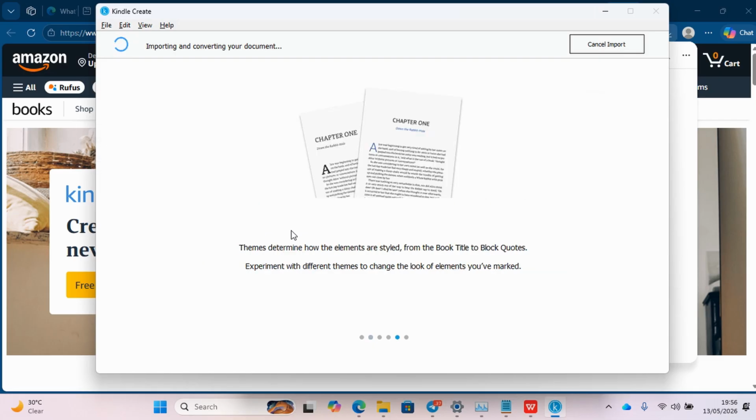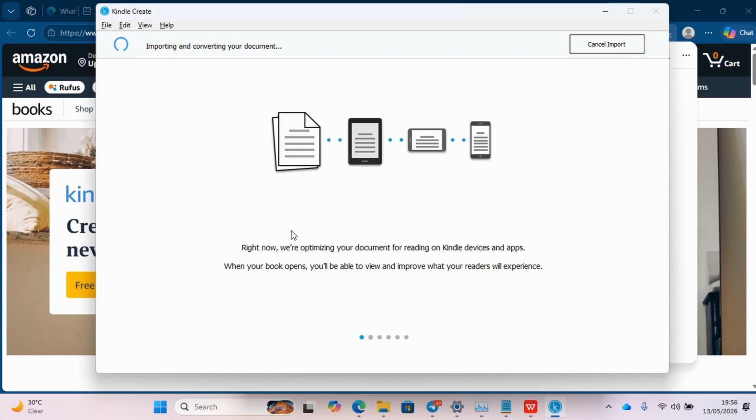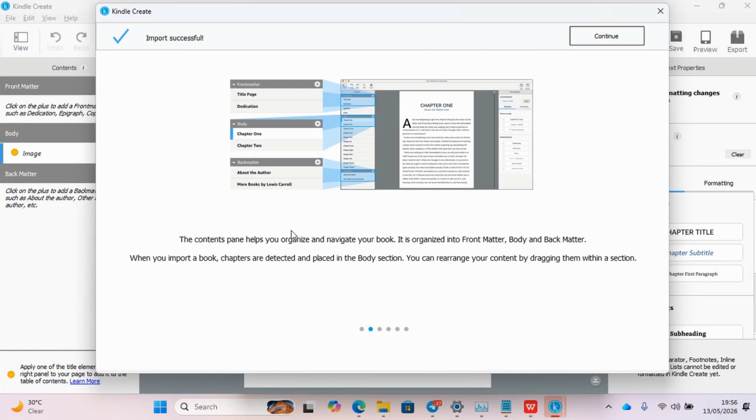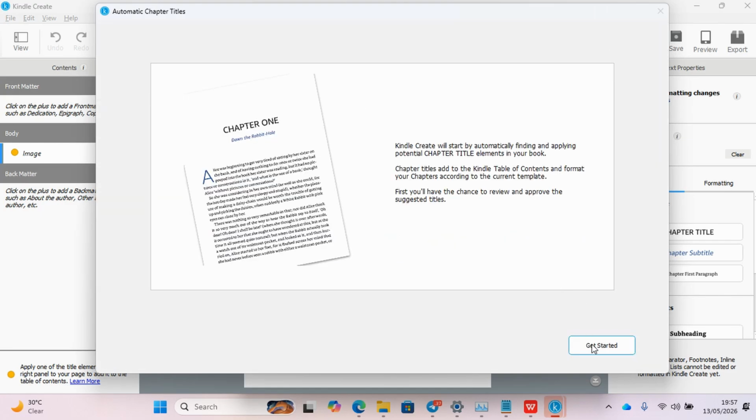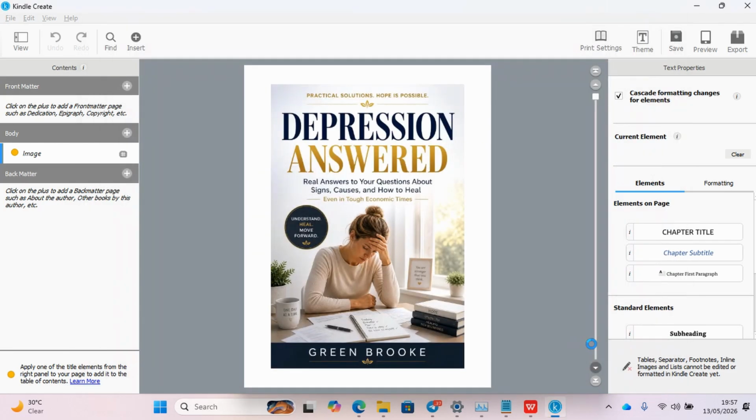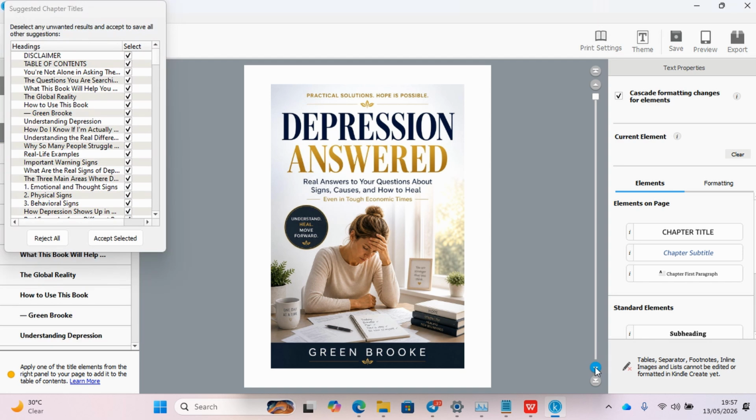So yes, it most likely takes a while when it's importing your documents, but you just have to be patient. So the import is now successful. At the top, I'm going to click on continue, and then I'm going to get started. So here, this is exactly what my book looks like. Just like I told you, I'd already done quite a lot of formatting.